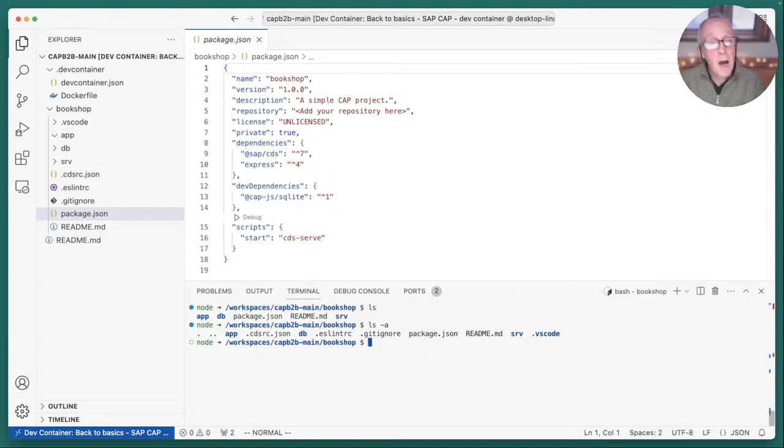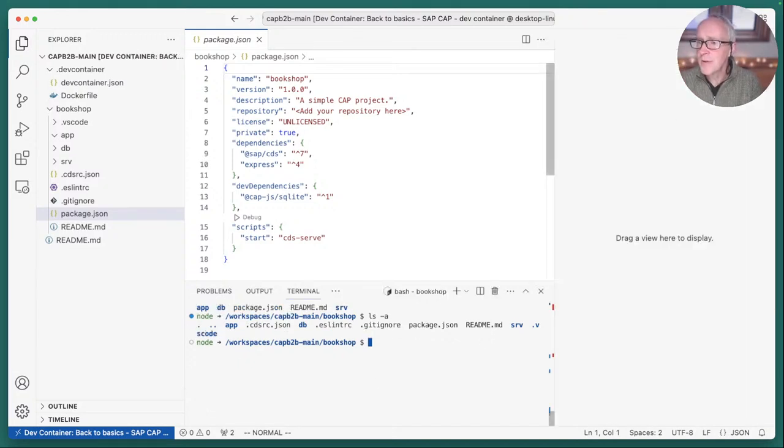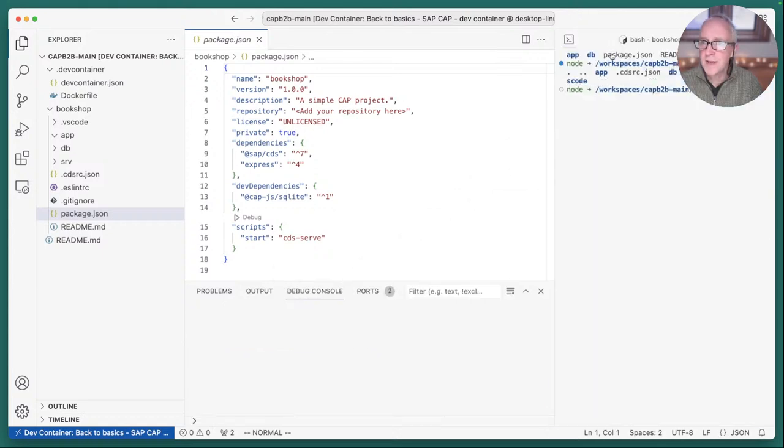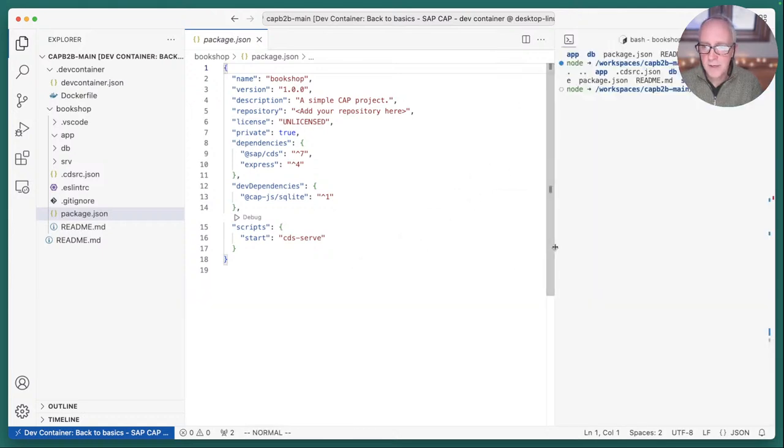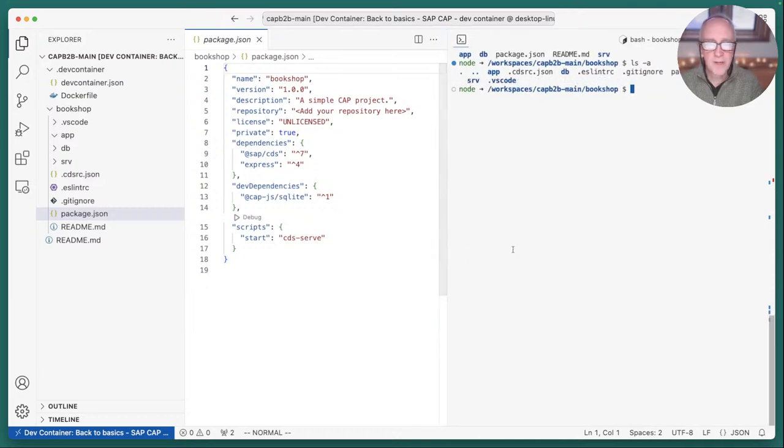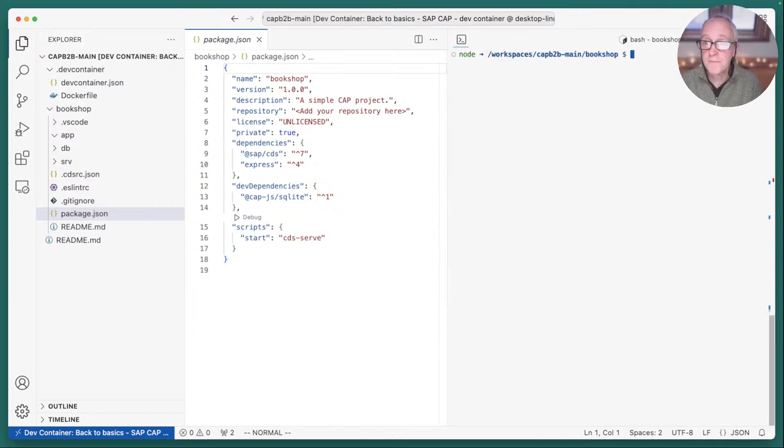Okay, where are we? Ah, yes. So what we'll do, in fact, how do I do this now? Let me put that up there so it's a little bit better. Let's drag the terminal to there. There we go. A lot of mouse clicky, but there we go. Okay, so what we'll do is, in fact, let's do this. CDS add dash dash help.